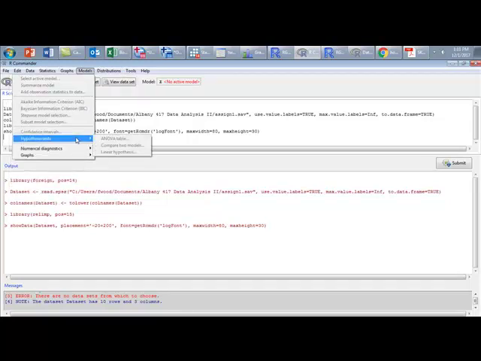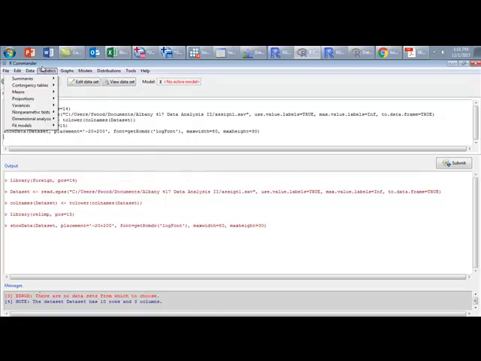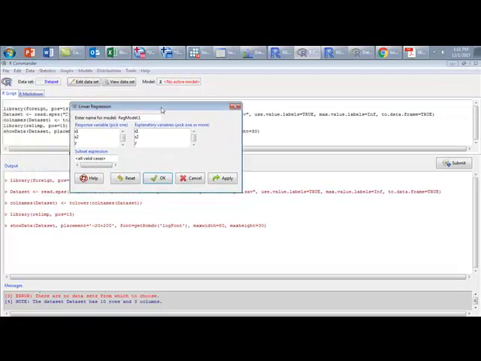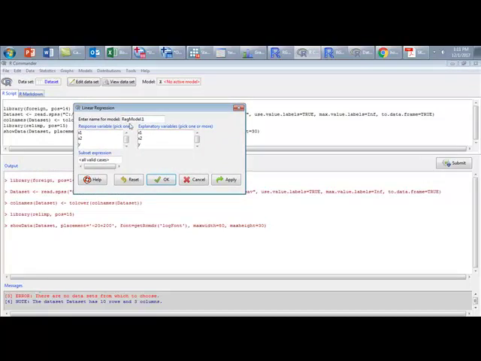Hypothesis test. Where's regression? Sorry, there it is. It's under Statistics, Fit Models, Linear Regression. And it gives me a new dialog box. It's actually going to create a model. It's going to create an object.